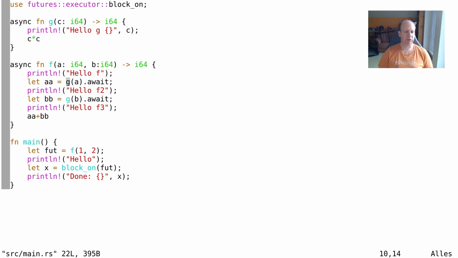Notice if I would just call g of a, I get a future. But if I take a future and await it, then what happens is that this asynchronous function will be suspended, and the executor will execute the future in this g function here. And once that is terminated, it will return, and AA is indeed just an integer.